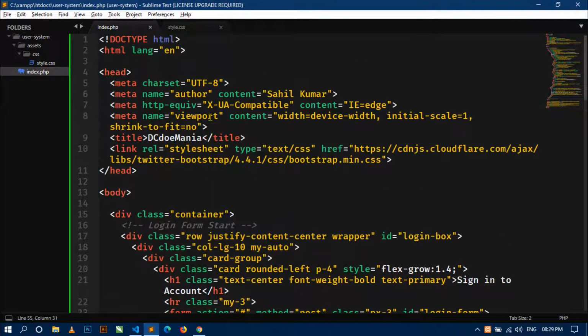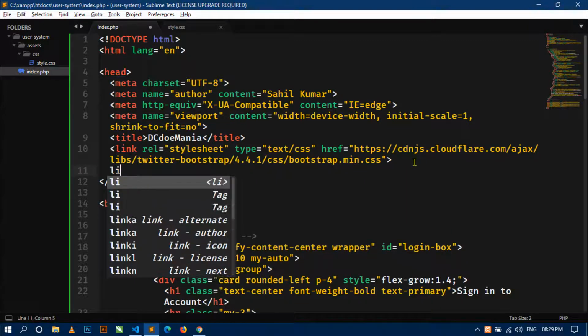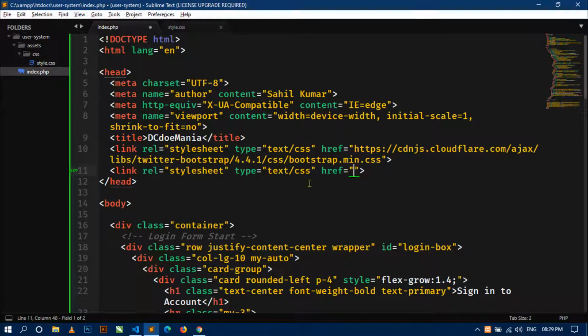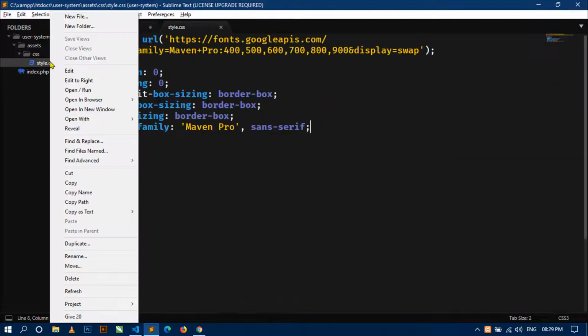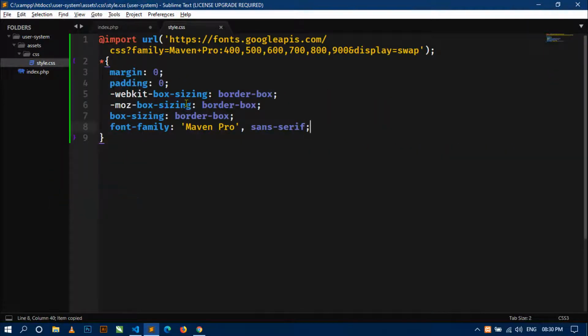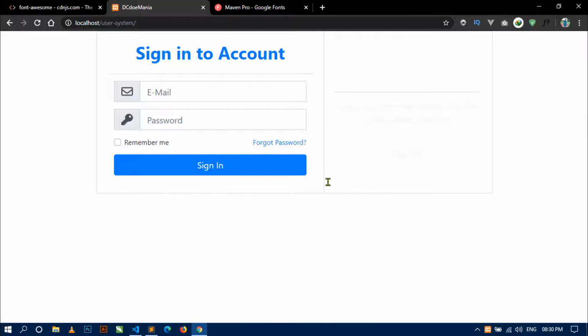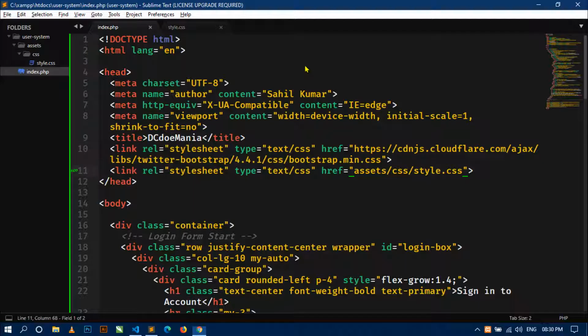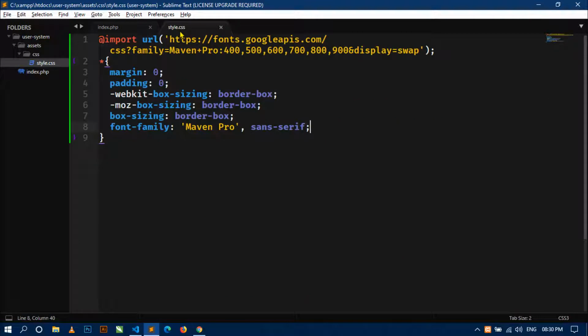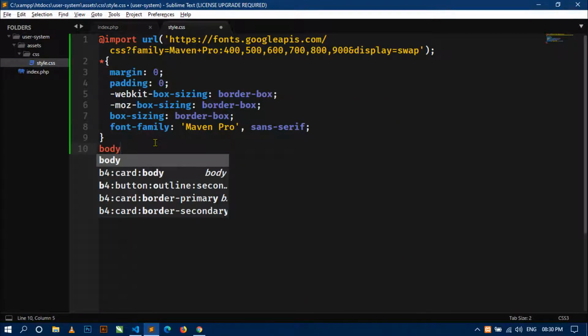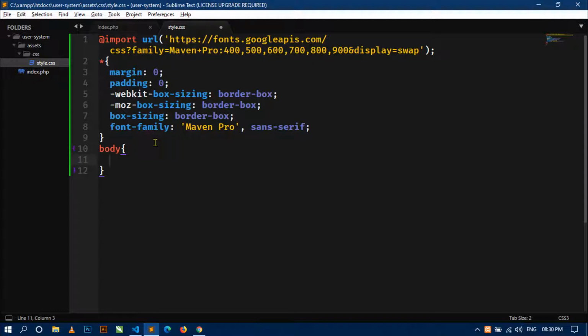So for this, just come here in the head tag and use link, and in href just copy the path of this style.css and paste here. Okay, save this and go to your browser and refresh. Now you can see the font has been changed. Okay, now come to the style.css. Now I will give some height and background color to the body.